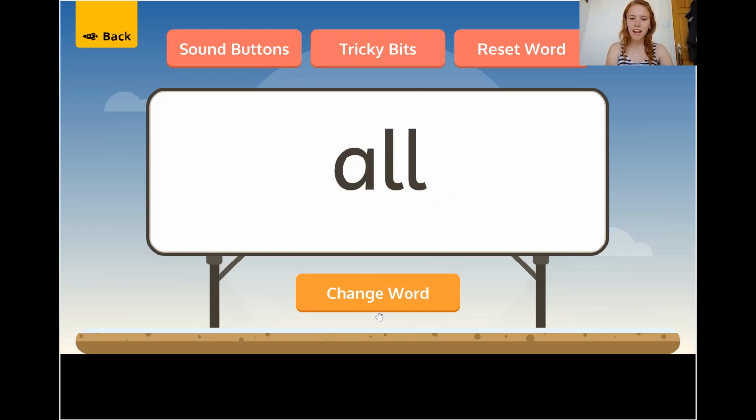Good job, guys. Okay, so now we've said it all, and then we're going to add the sound buttons. You do that by clicking this button up here that says sound buttons. Okay, and it's showing us what the sounds are there. So let's sound it out. All. Okay, so those are our sounds.